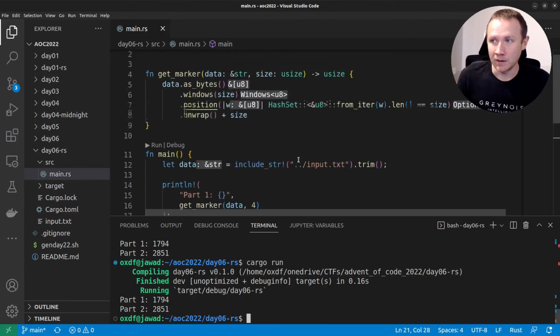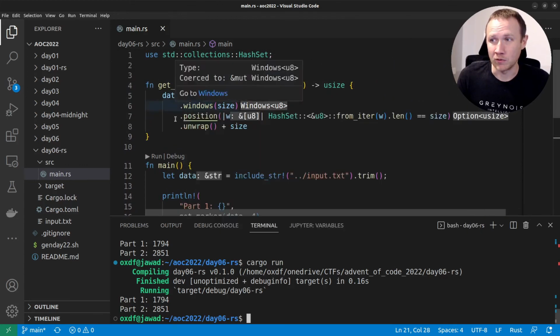So really, this is just showing off the windows and the position pipeline.